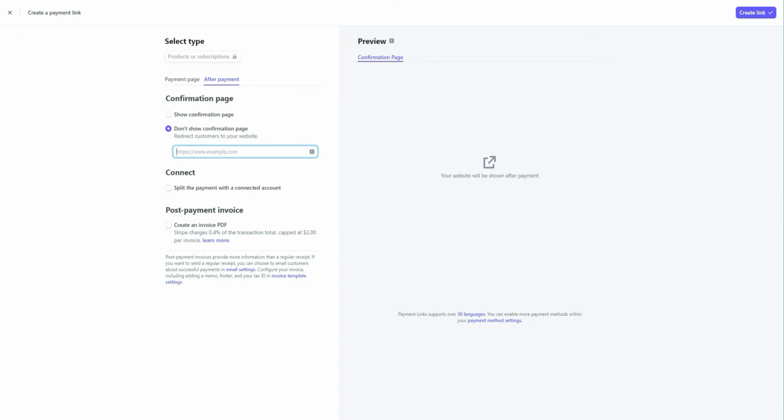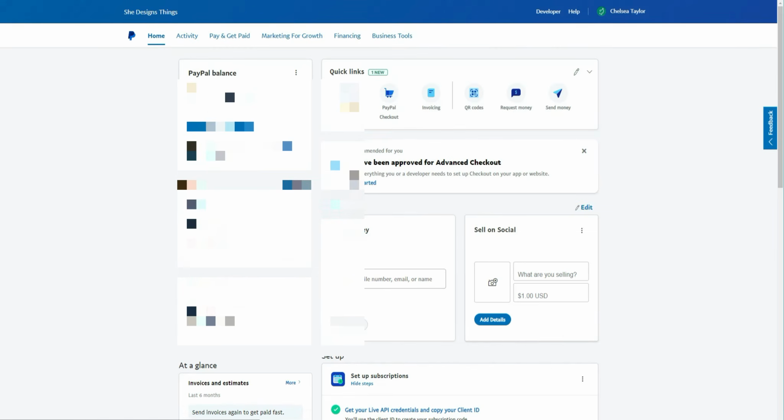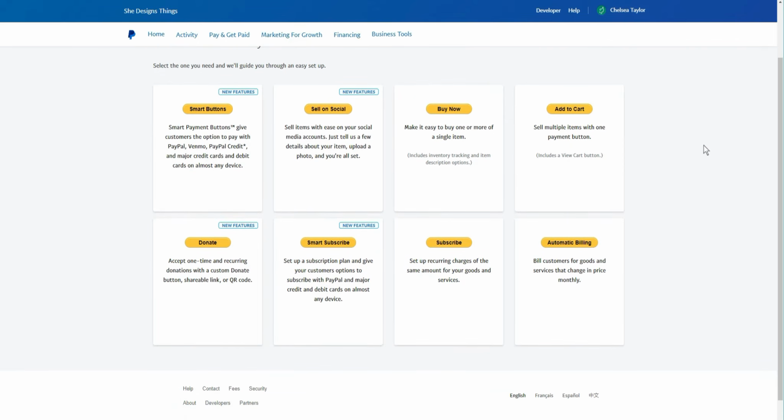Now to show you what it would look like in PayPal. Alright, so here are the steps for working inside of PayPal. When you log into PayPal, just select Pay and Get Paid, and then you'll see Accept Payments located along the side. Where you want to select is the PayPal buttons. Once you select PayPal buttons, a page with the different types of buttons that you can create will open up.